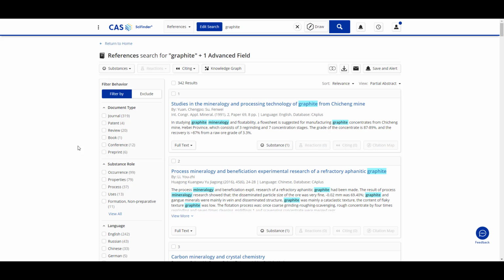Here is our search results page for graphite and mineralogy as keywords. We've got about 300 things in our search results. And we've got some filters or limiters over here at the side if we wanted to do some further refinements.